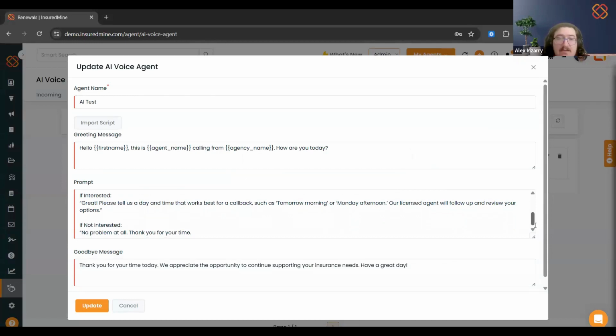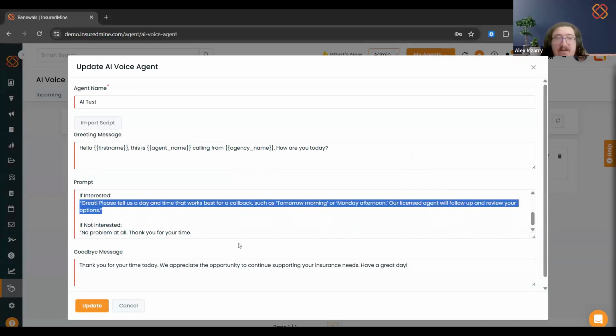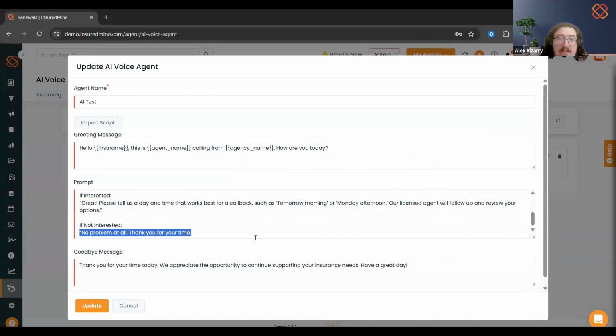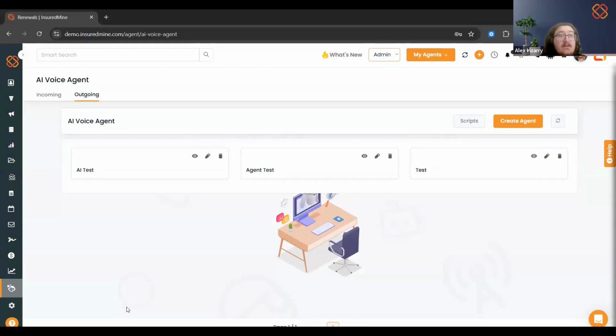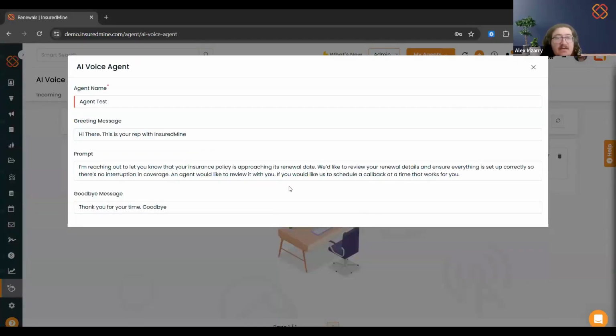If they indicate interest, it will give them this prompt. If they do not, it will end the call from there, and then it will move on to the goodbye message. Obviously, these are things that will probably be improved upon. This is a very recent release, but from my understanding, at least for the time being, it's going to stick pretty strictly to the script that's added here for it.